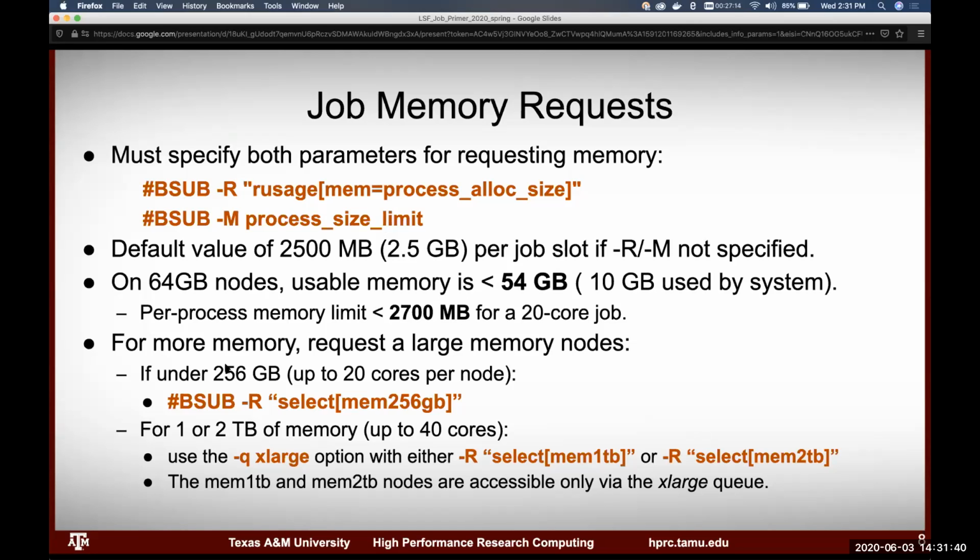If you absolutely need more memory than the 64 gigabyte nodes can provide, there are larger nodes. So we have 256 gigabyte nodes, but there's far fewer of those nodes. So your job queue time will probably be increased.